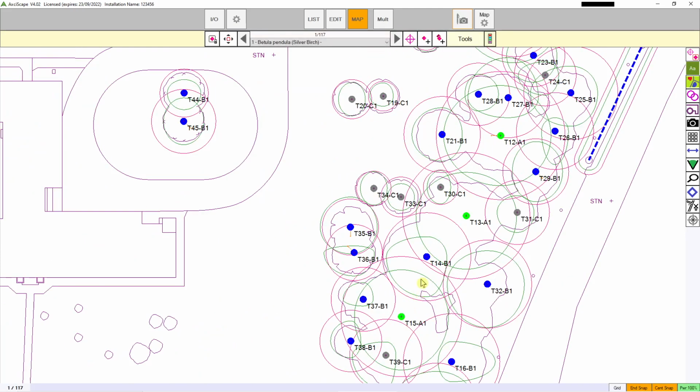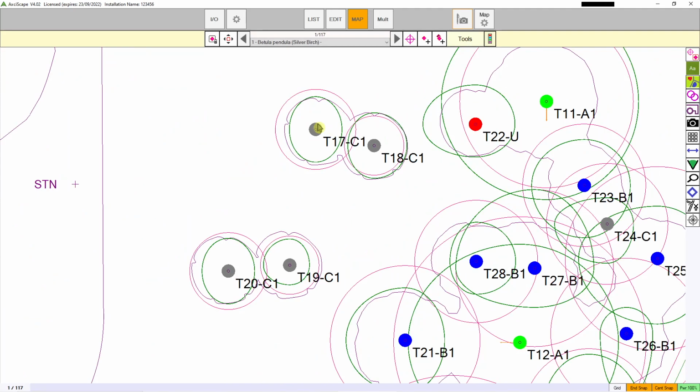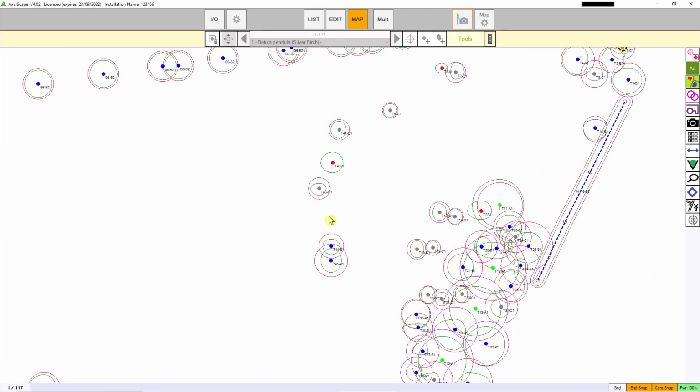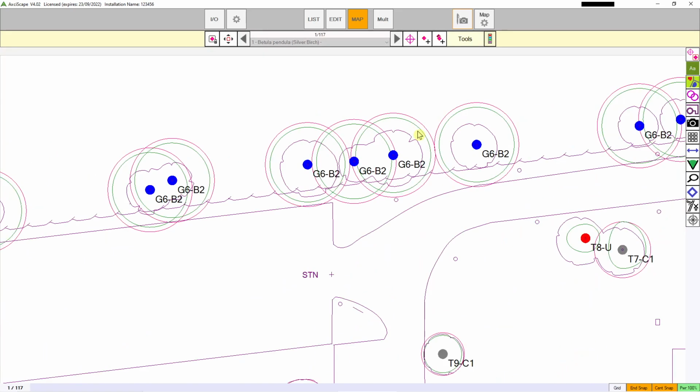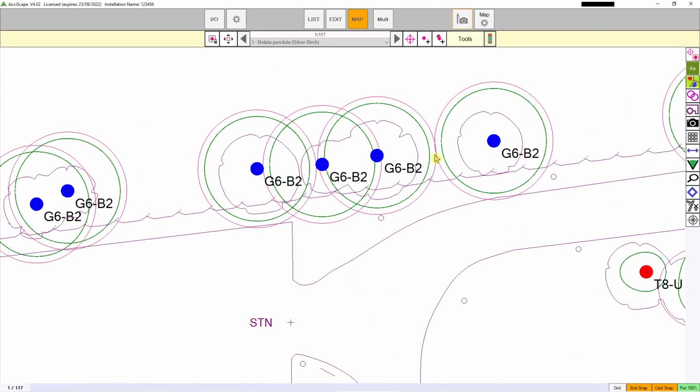This template which is being used is for British Standard 5837, so we have different colours for the categories. The pinkish circle is the root protection area circle. This is pretty much standard for the UK. And we've got at the top sort of main control menu. You've got the map screen, the edit screen and the list screen.